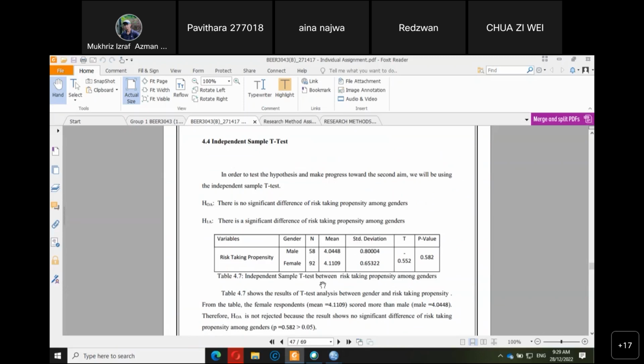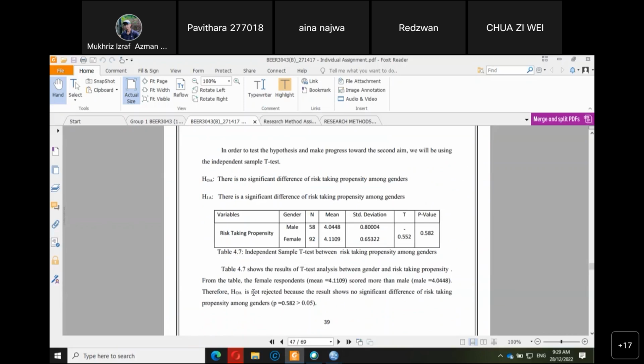Okay, so if you look at this one, H0 represents this one, do not reject because the p-value 0.582 is more than 0.05. Okay, 0.05 means 5%. Of course, I mentioned 10%, but commonly in literature, we usually use 5%, not 10%. So you can put 5% here.